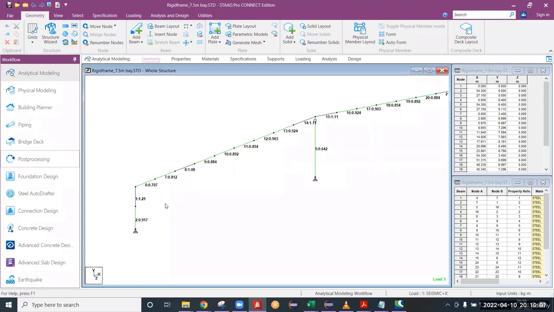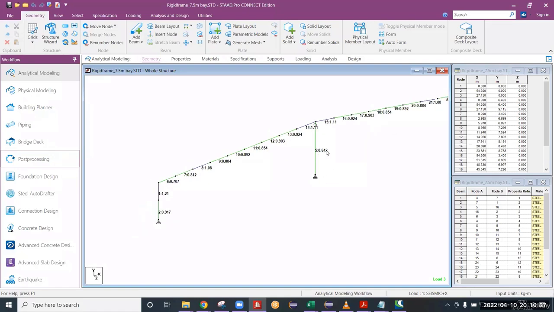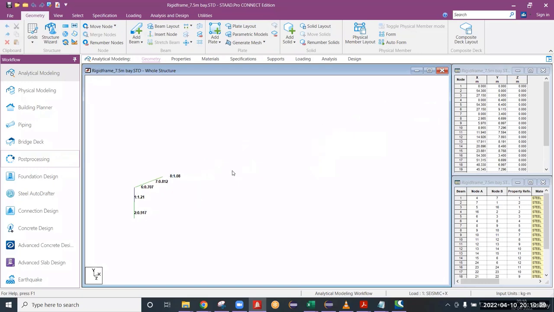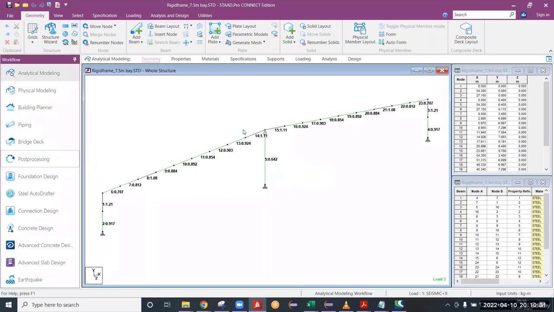This is STAAD by default. You can also change the colors as you wish, that is a secondary matter. By default STAAD will provide blue color if the unity check ratio is between 1 to 1.5. If it is more than 1.5, it will be in red color. Red color means much more failure than expected. Blue color means it is okay, it has just failed. That is the indication here actually.